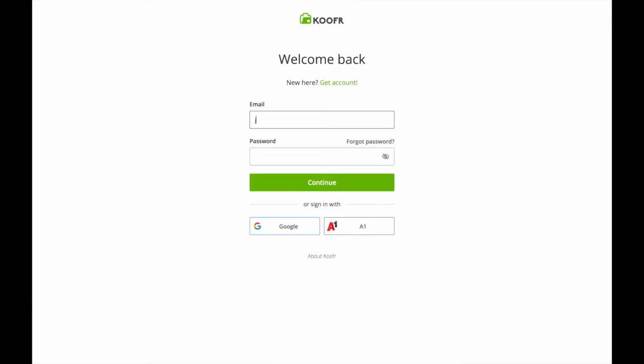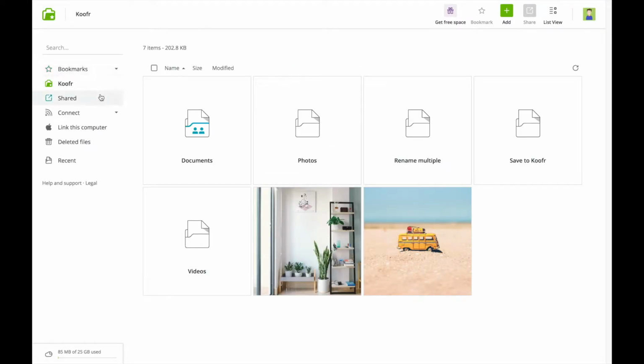Sign in to your Koofr account by entering your email and password, or sign in with Google. First, let's look at the Sidebar menu on the left side of the screen, which contains a number of handy shortcuts to frequently used locations in your Koofr. You can also see a bar indicating how much storage space is available in your account.